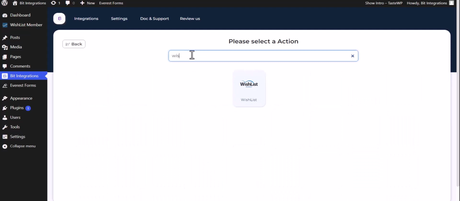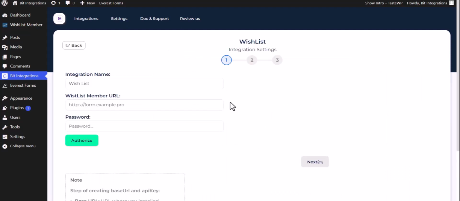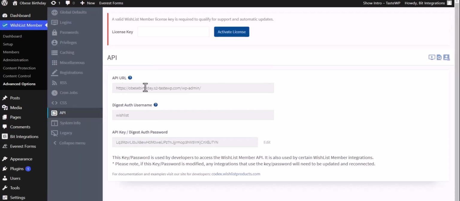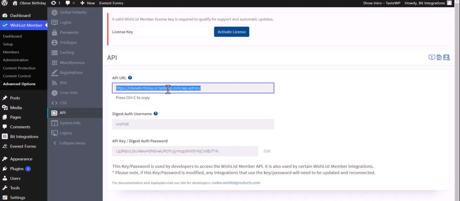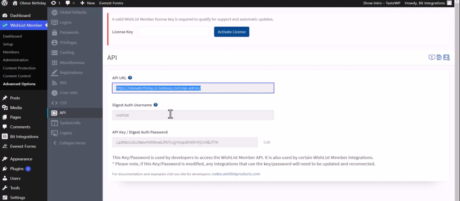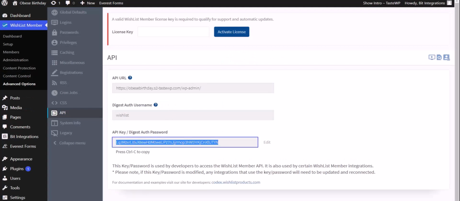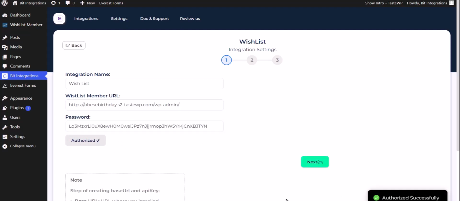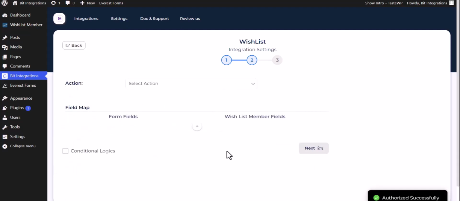Search and select an action. Wishlist. Give here the member URL and password. Go to WishList API. Copy the API URL and API key and paste it here. Authorize it. Authorization is successfully done. Now click on Next.